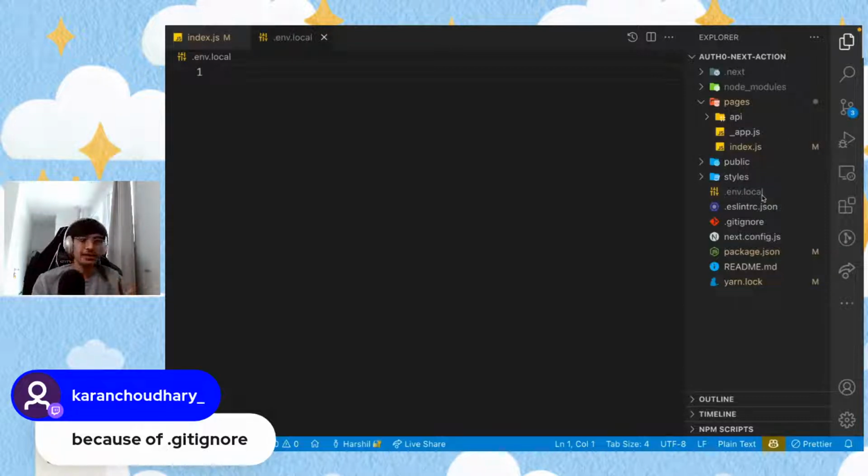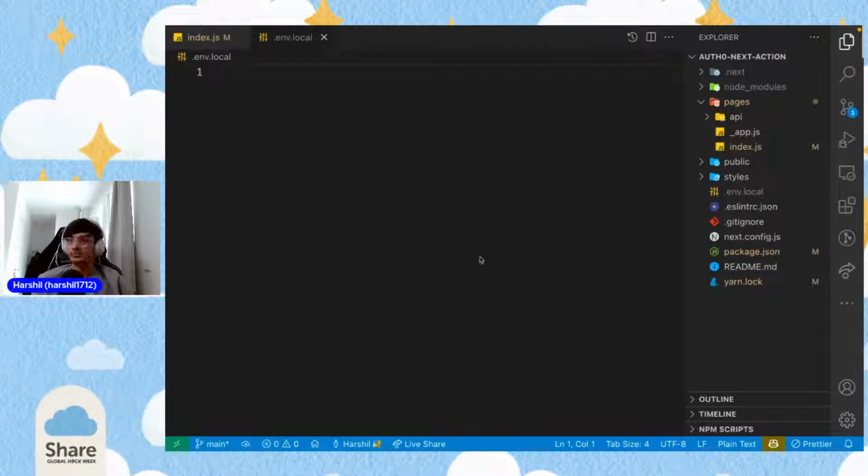So we know that Git is not going to track it. Every time I commit the changes and push to GitHub, all these files are not going to get pushed. So if you are checking that GitHub repository, you won't be seeing my credentials. So my credentials are safe, and they are not exposed.